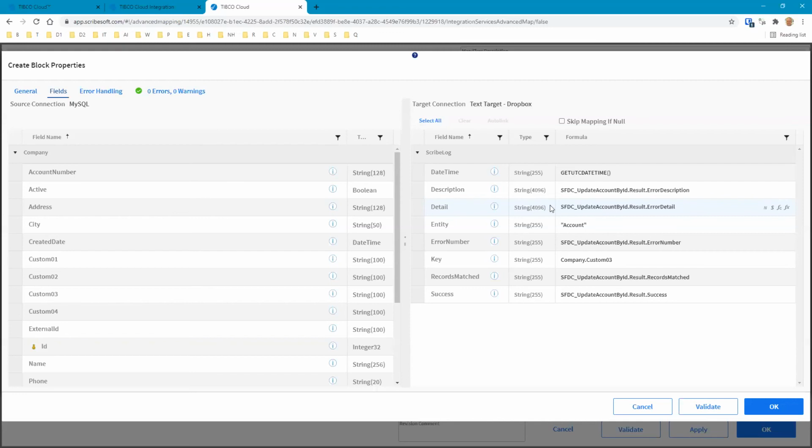Pretty straightforward, but what this looks like here, we can see, you could imagine this is a basic type of log file. We have the date, time, the description, the detail, the entity, all the different fields that go along with it. We have a key field here. So this is basically the primary ID of the record, the number of records that got matched, and whether it was successful or not. And we could use this same type of log file for any type of thing. But this is just an example of a log file that you might want to use.